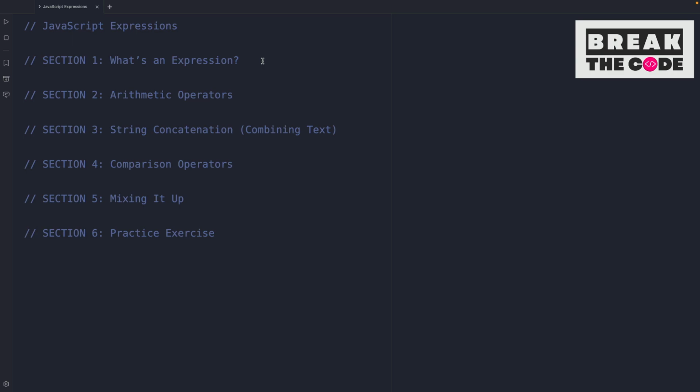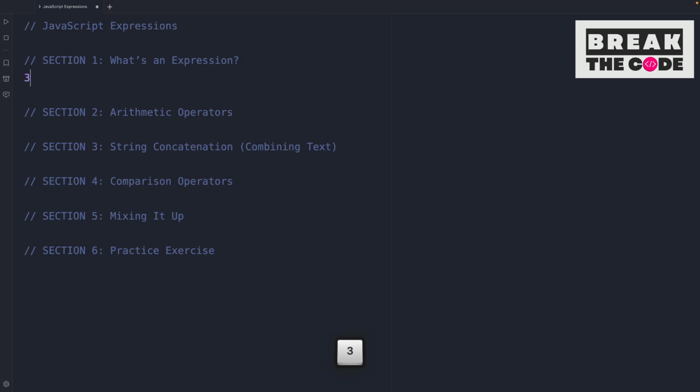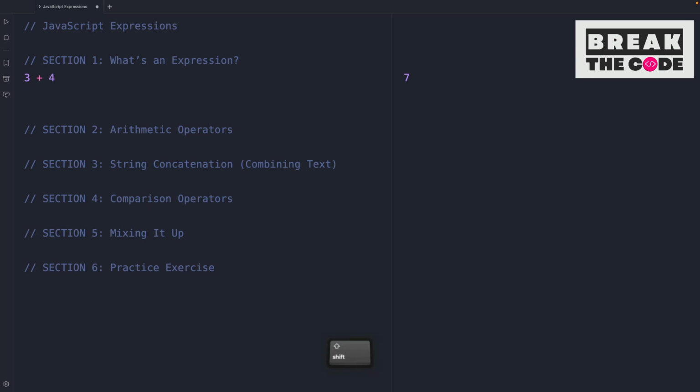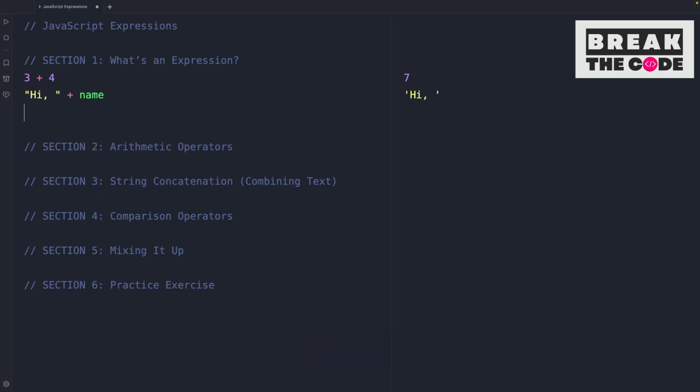In JavaScript, an expression is just a piece of code that produces a value. You've already seen some, like 3 plus 4. Or when we wrote "hi" and then name, or when we did isLoggedIn equal true. These are all expressions that are made up of values plus operators. Let's try a few examples with arithmetic operators.